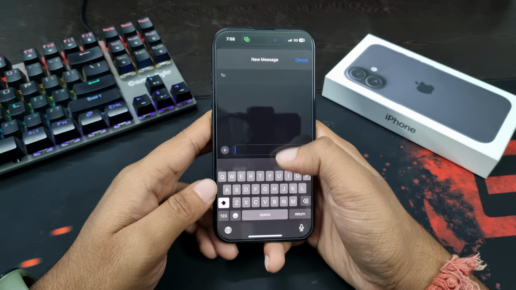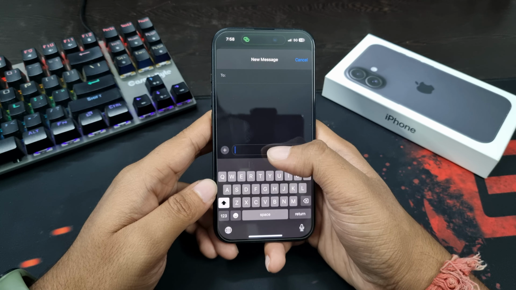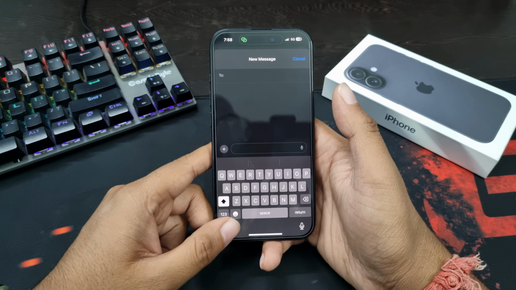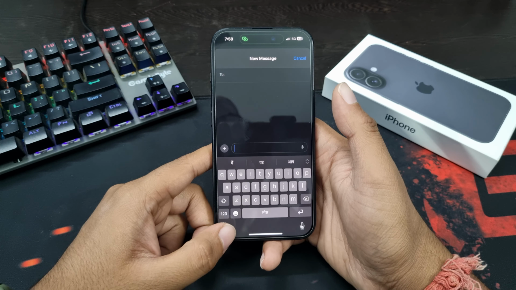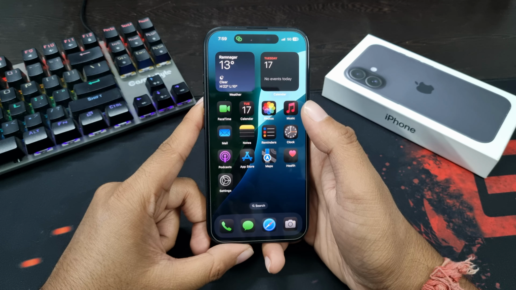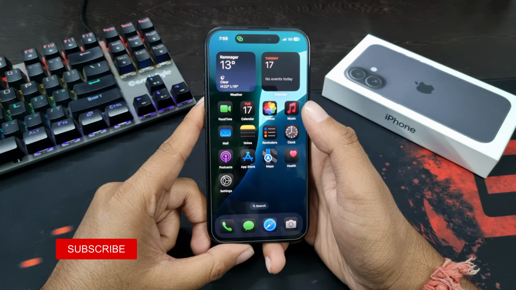Now as you can see here, the keyboards are not merged anymore. Now to switch the keyboard, tap on this icon. And this will switch the keyboard. So this is how you can fix merged keyboard on iOS 18.